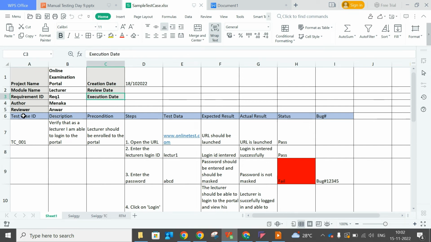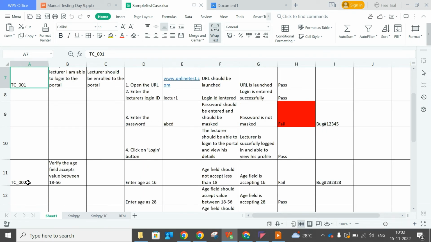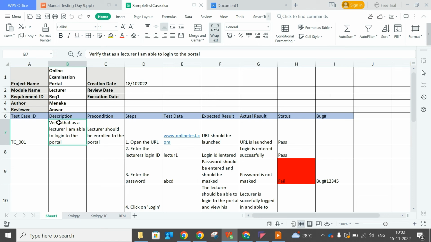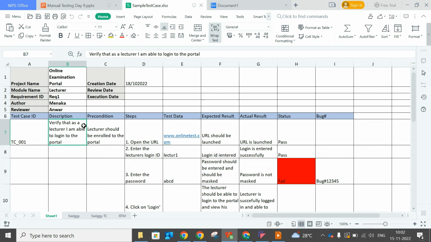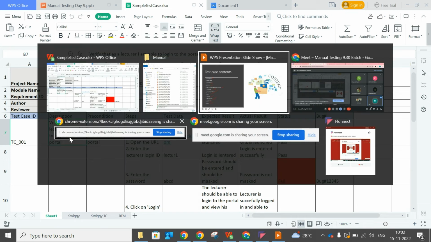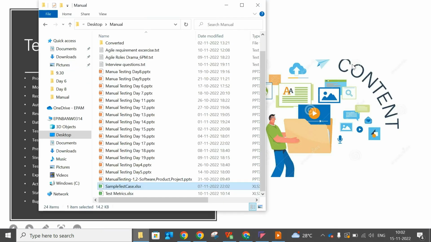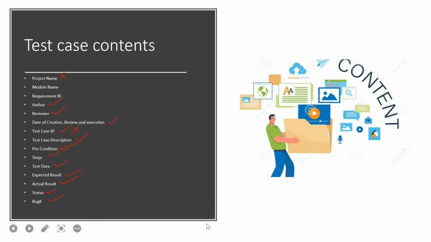Okay, so the test case ID is nothing but, see, it will be in this way. For each test case we'll be creating a test case ID: test case 1, test case 2. See this description, it should match your test scenario. Okay, so verify that the... okay, here your test scenario, where is that? I created it somewhere.